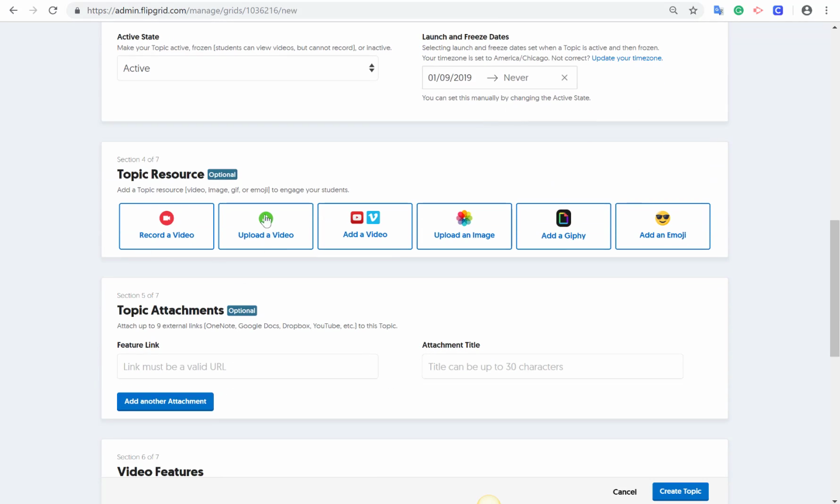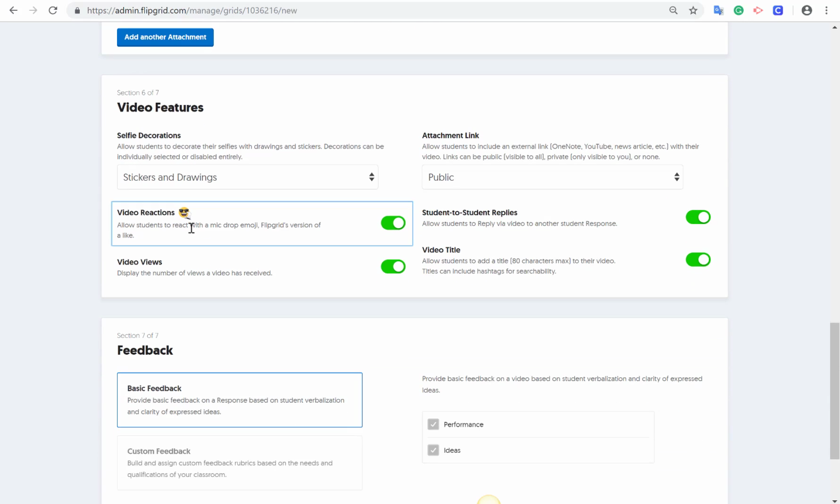And you could potentially add other resources in here. Some teachers like to have a video recording of themselves providing students with instructions. Totally up to you. And here are a few options on video features.